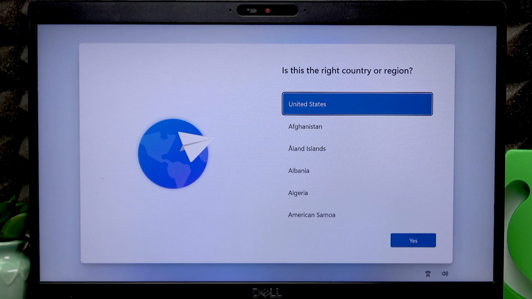Welcome, in front of me is Dell Latitude 5400, and in this video I'll show you how to set up Windows 11 without a Microsoft account on this laptop.